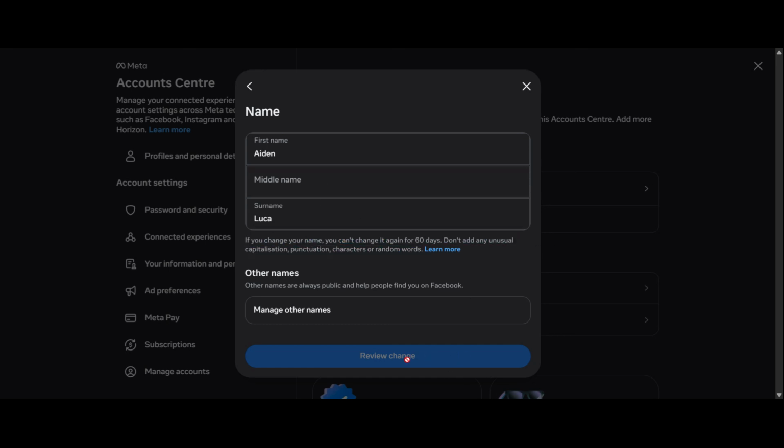Facebook will usually show you a preview of how the name will look before it is saved. Take a moment to check for spelling mistakes, spacing, or formatting issues. If everything looks correct, click Save Changes. That should update your name successfully.